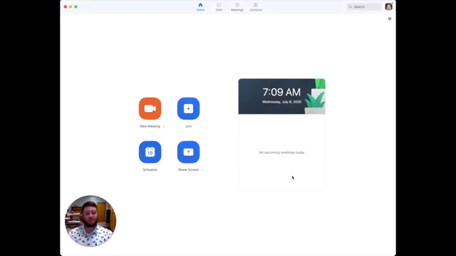I think that's all I have when it comes to preparing Zoom and using Zoom to its fullest capabilities. I hope this helps.